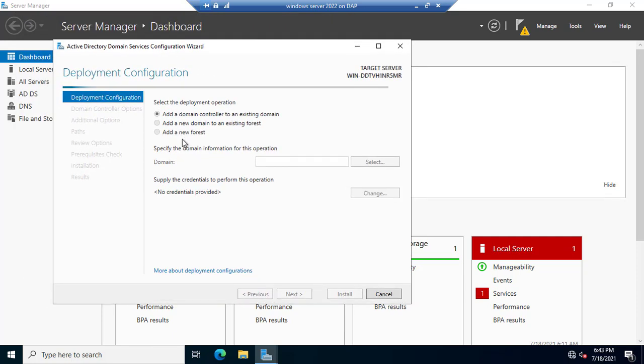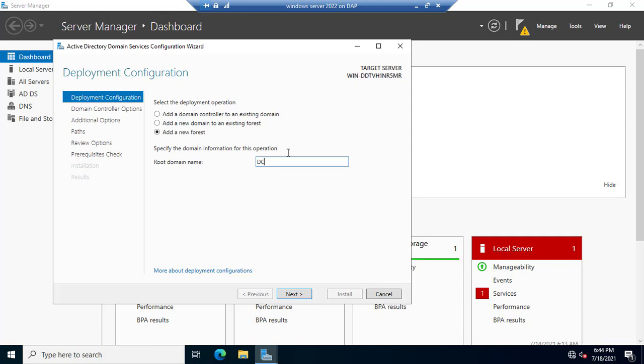And now here it's up to you what your domain name will be. If you already have an existing forest that you want to be a part of, you can go ahead and click this one. But if you are going to make a new one, select this, a new forest, let's say dc3.com, like that. So this will be our domain name. So we can just click this.